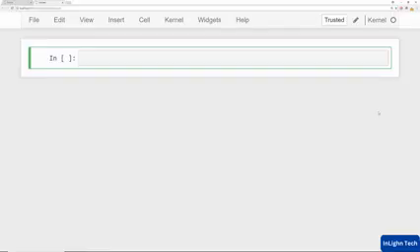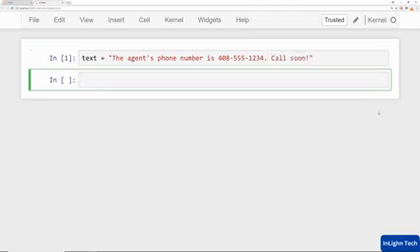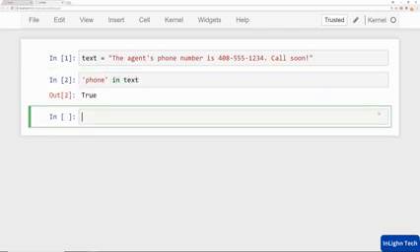Let's begin by understanding how to search for basic patterns. We'll create some example text saying something like, the agent's phone number is 408-555-1234. Call soon. As we just discussed, you could search for simple strings in the text, such as 'phone' in text, and you would get back a Boolean indicating true or false, is that actual string in the text.